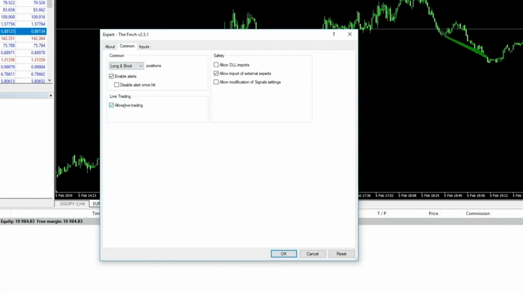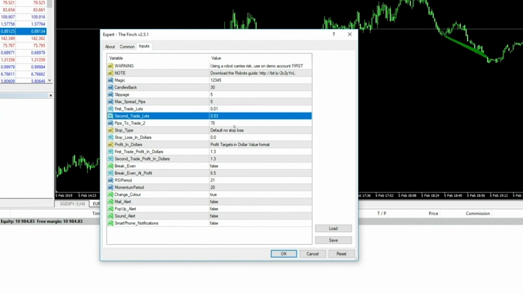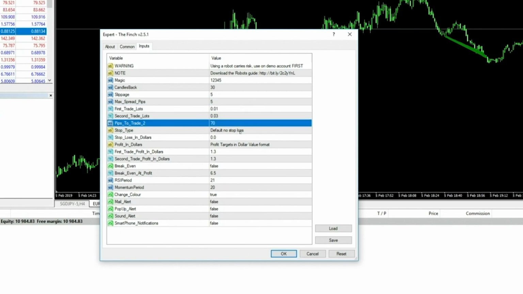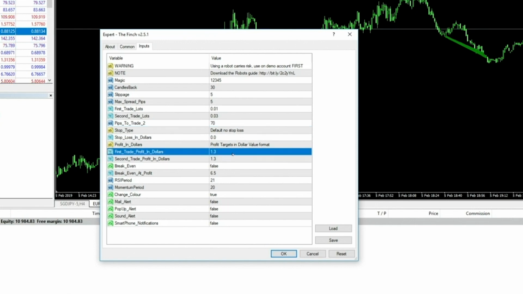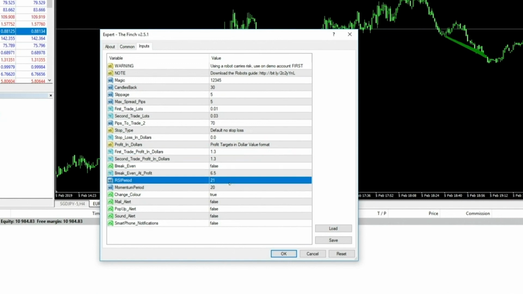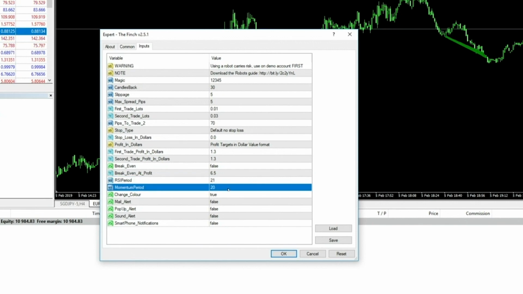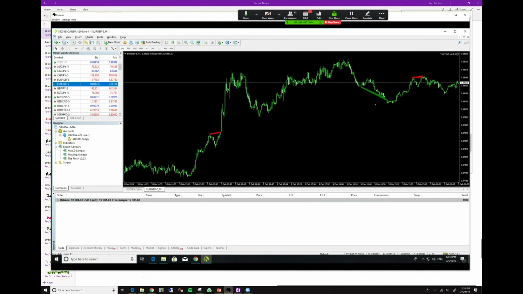So Common tab, allow live trading, inputs, 1 microlot, 3 microlots, 70 pips to trade to, default no stop loss. We'll talk about the stop loss tomorrow. The first profit target is 13 pips, or $1.30 approximately. There's no break even. I don't use a break even setting, but if you wanted to, you could. I don't change the RSI, and I don't change the momentum. I click OK, and the robot wants to get started.